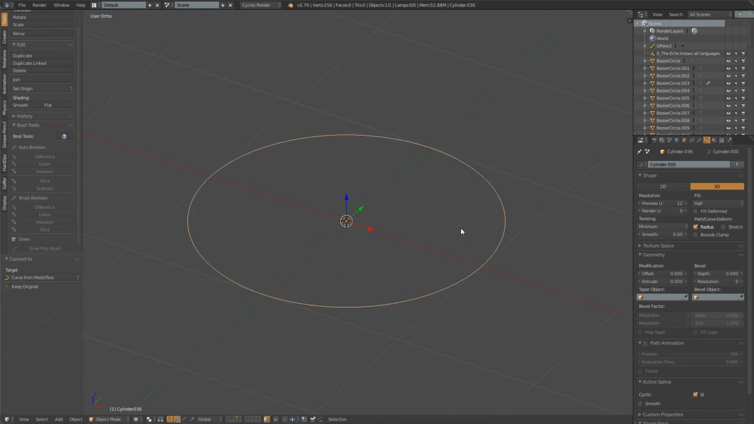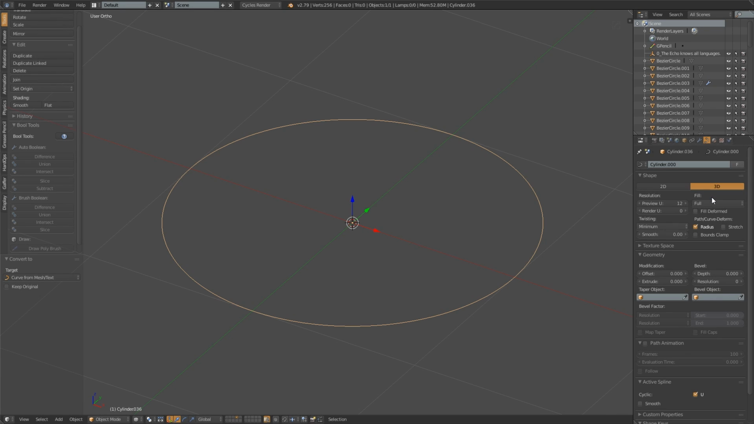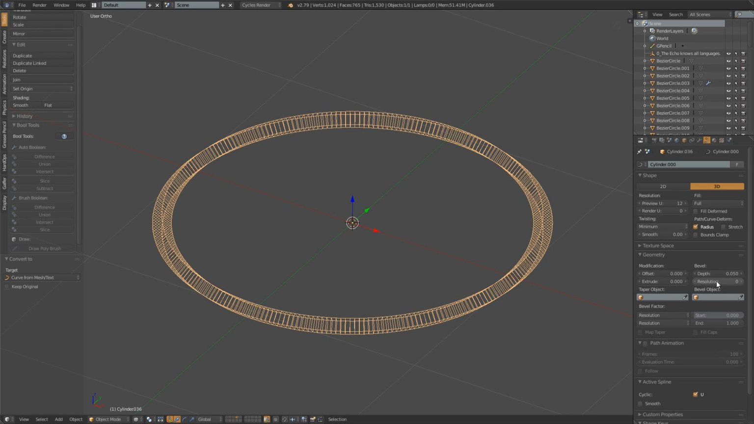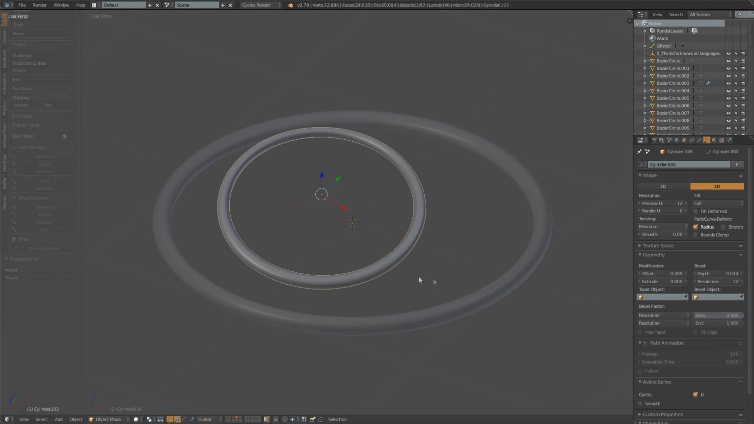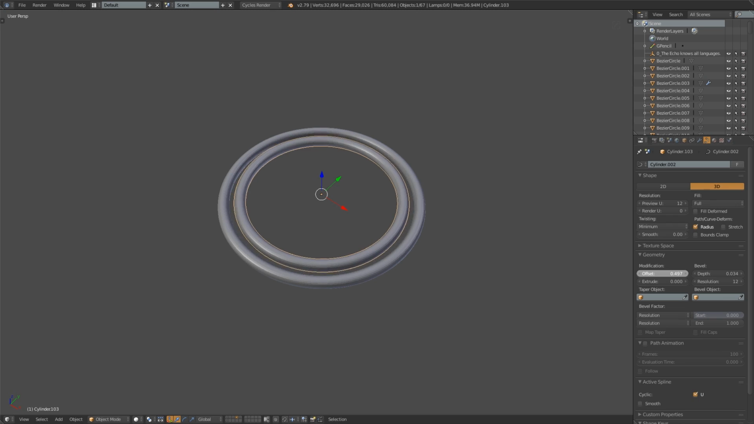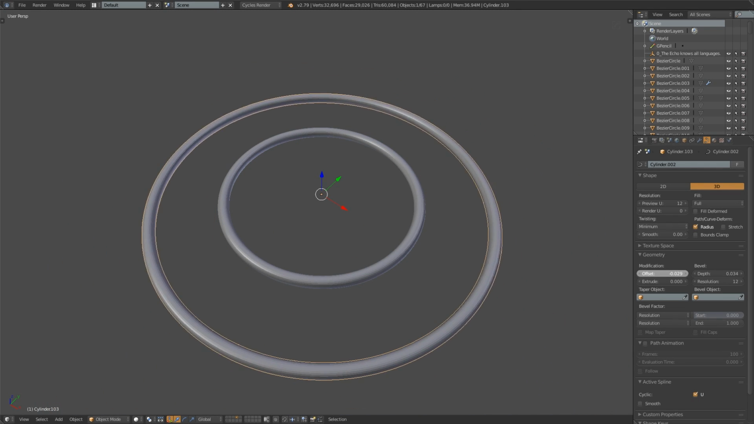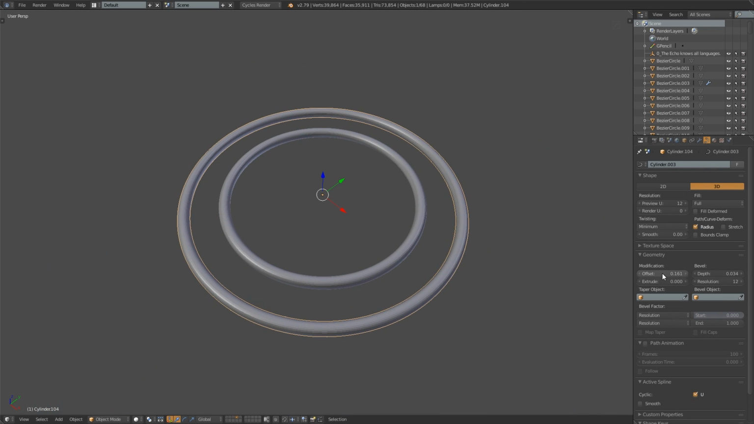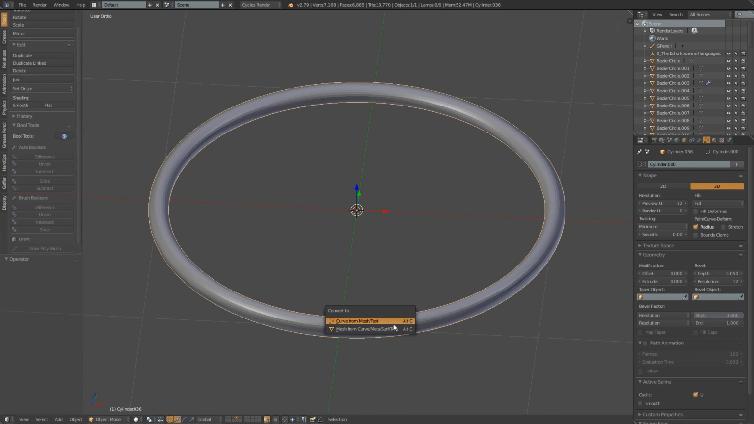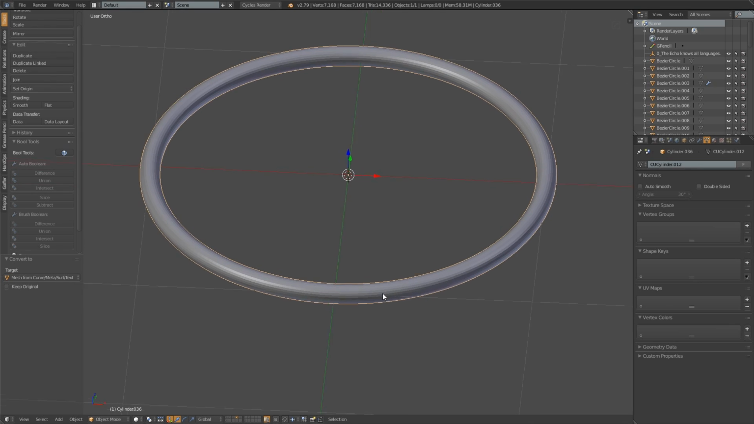In the Curve Properties tab, I'll make the Fill mode full and crank the depth up to something like 0.05 and the resolution to 12. If we were doing multiple concentric corridors, we could duplicate this object and use the offset parameter to increase or decrease the length of the tube while maintaining the same width. Now, we press Alt+C again and convert this back into a mesh.